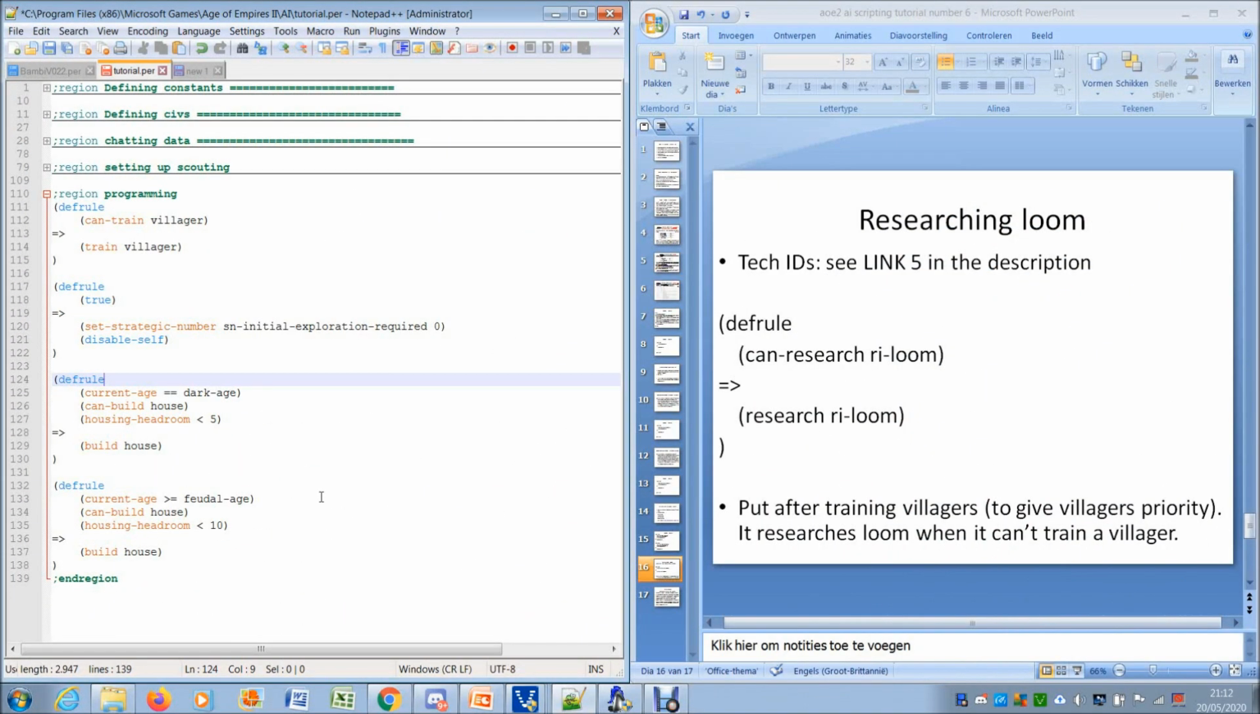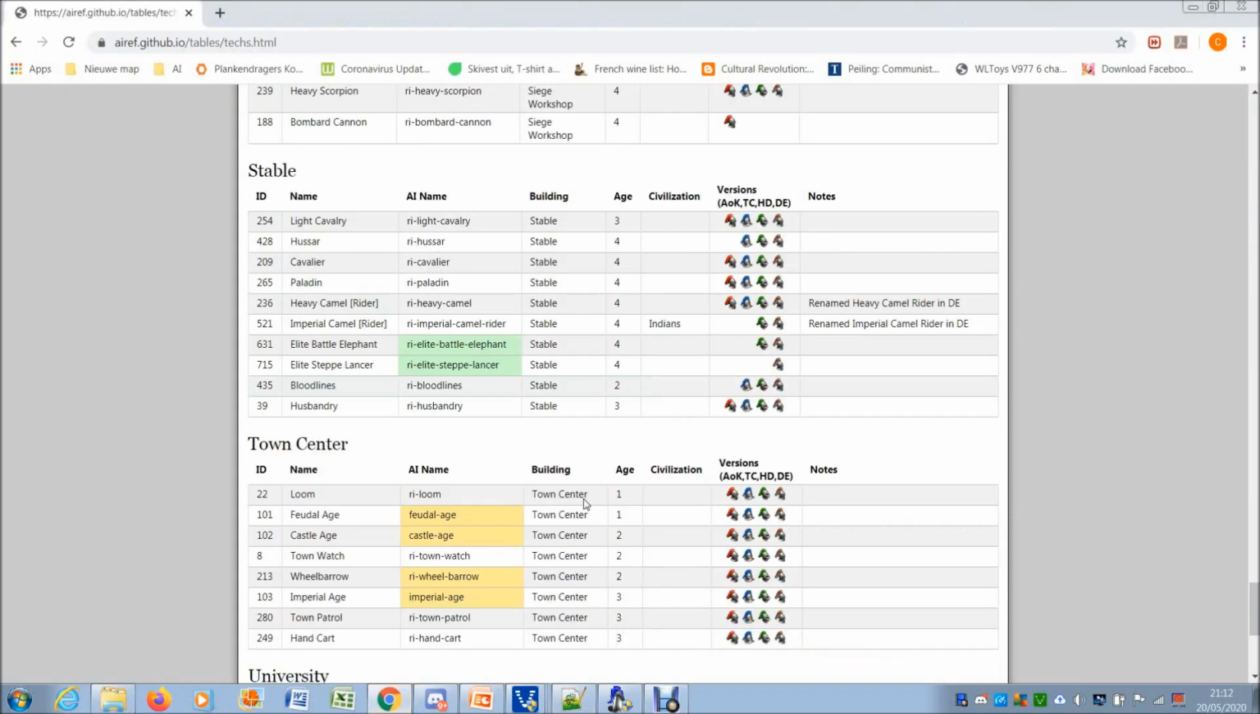Now we're going to research loom. We won't make this too complicated. First we look at the tech IDs. See link 5 in the description. I already have it opened. I searched for loom, and here we have the town center techs, ID number 22, loom. The name that we have to use is re-loom. Re is like a phonetic way of saying research.